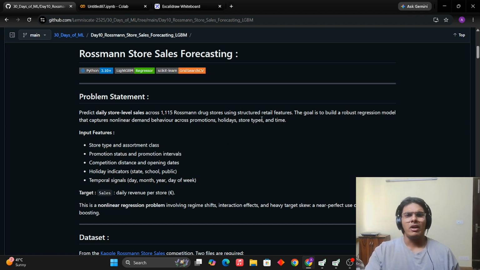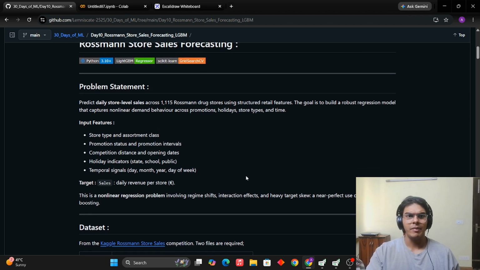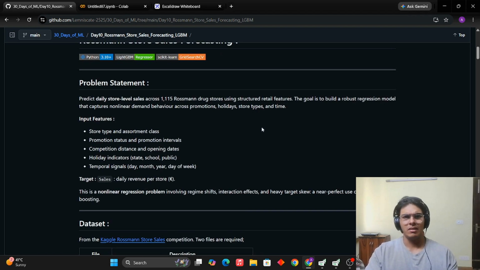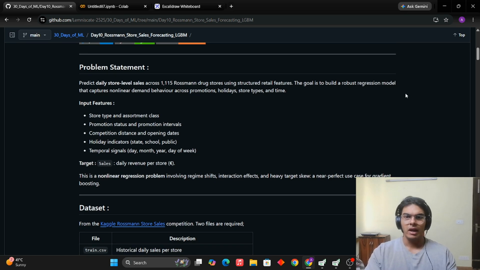You can read this alongside, or you can read it later. This is available in the repo readme itself. Okay. So there are a lot of Rossmann drug stores, 1,115, across which we predict the daily sales. That is the task that has been assigned to us. So again, we have to build a very robust, very generalizable regression model.